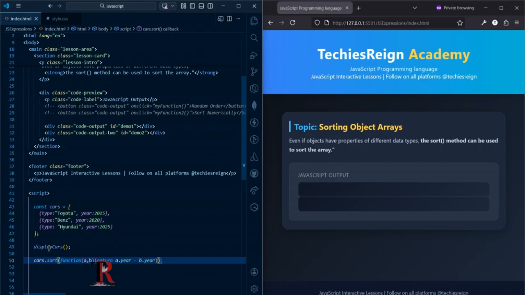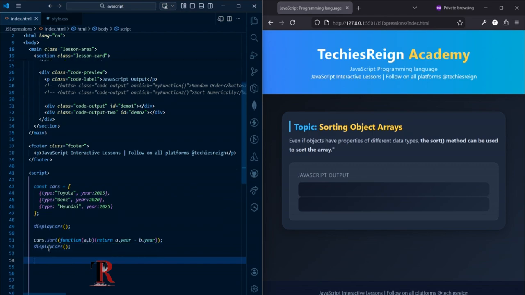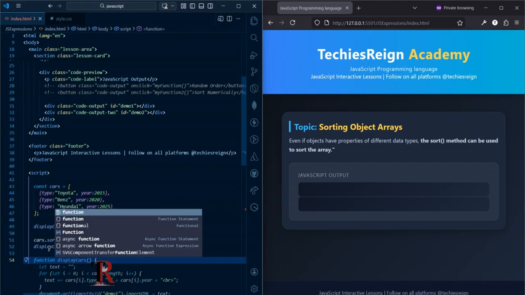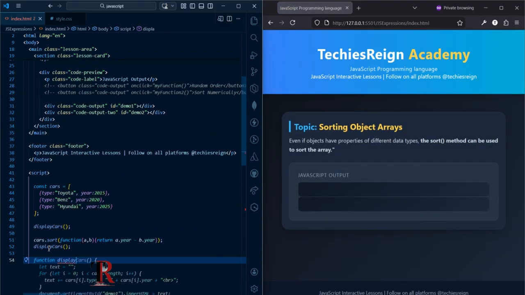So now that we have this compare function, I can close it, and then I can come down and say, okay, call my function again, display cars. Because JavaScript is not going to automatically call this after the sort function runs. So I need to call it again. And that is the reason why we are seeing it for the second time. Then I can come down and now make the function itself. So displayCars is the function.